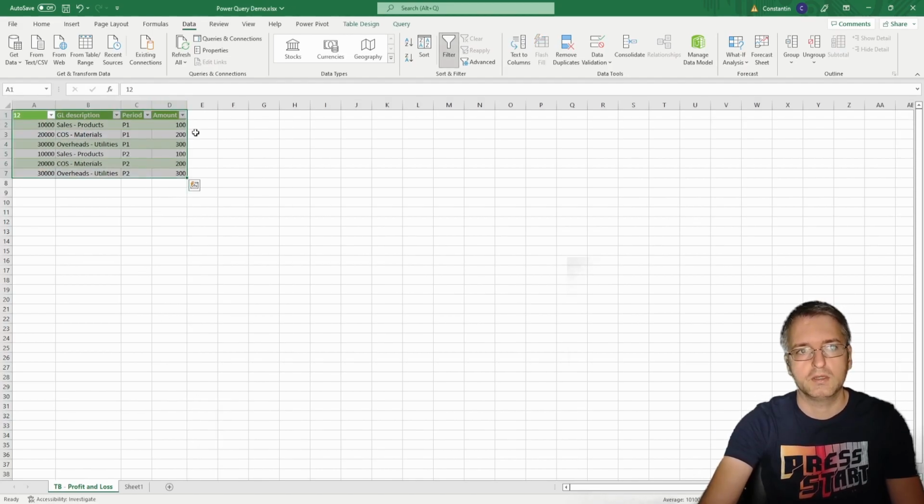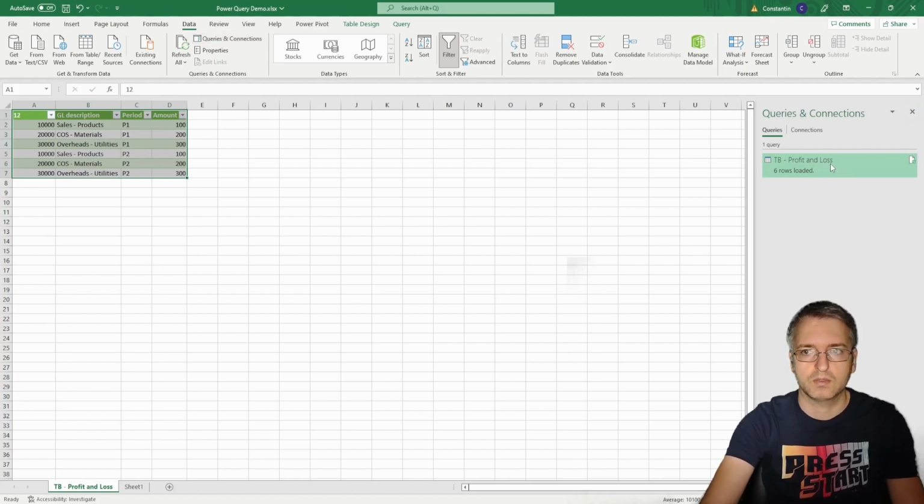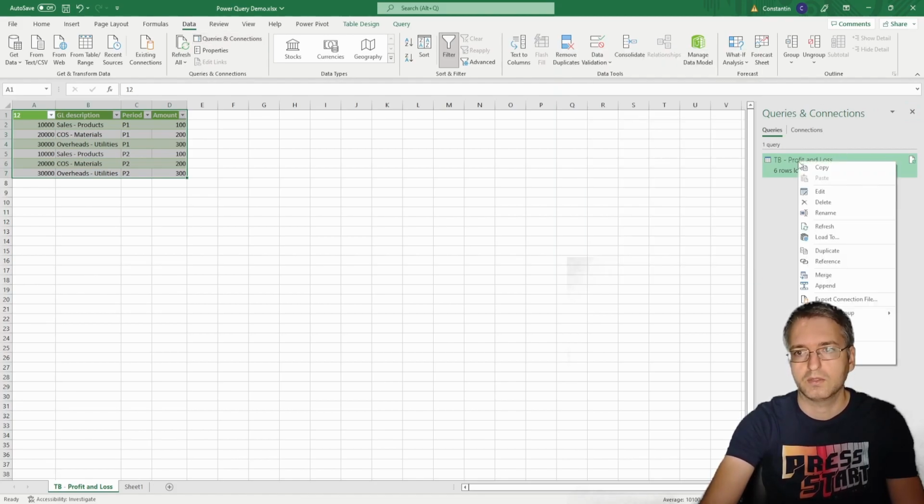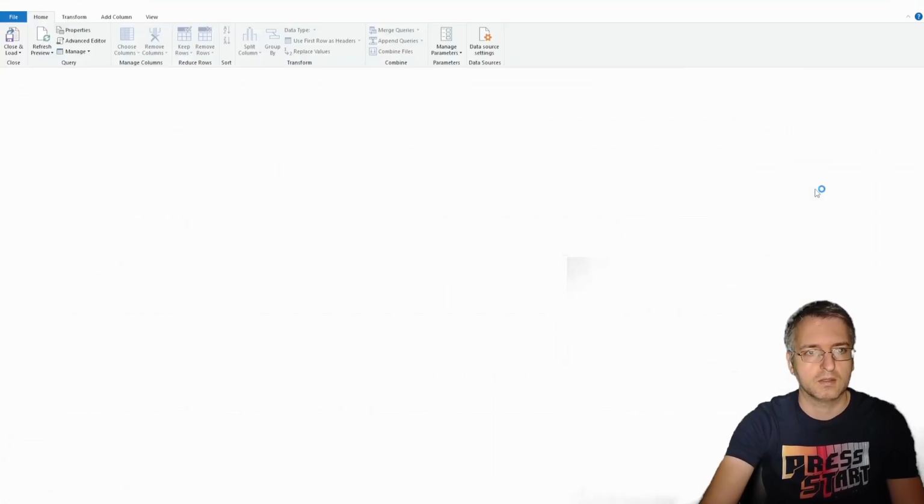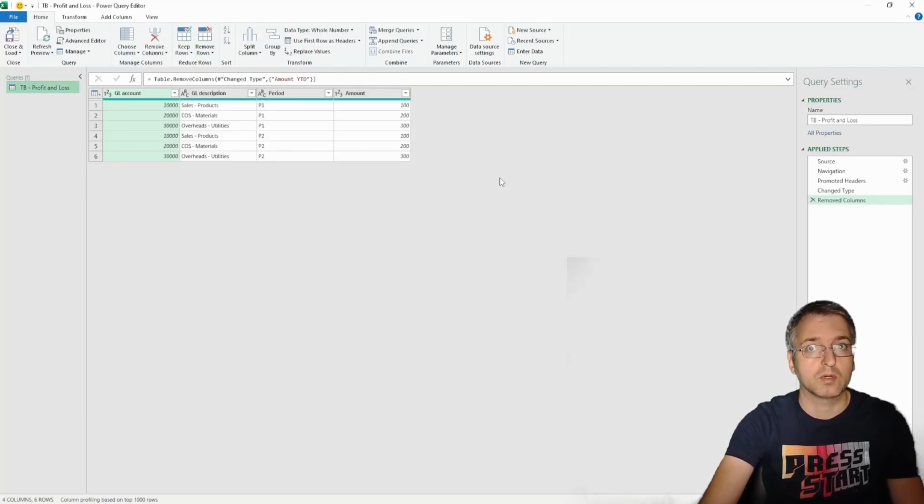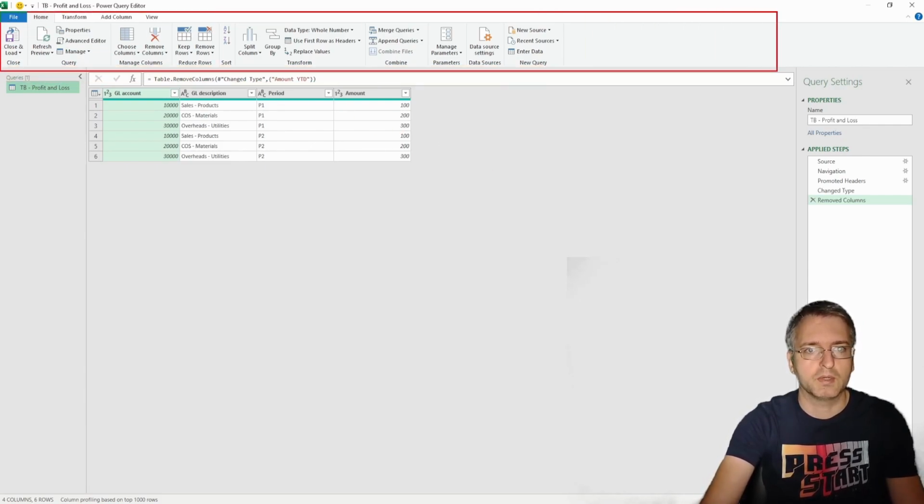This was our query here, so if we want to go back into it, we go to Data, Queries and Connections. That will display the pane here on the right side, and we right click on it and click on Edit. This will take us to the Power Query interface. So the interface here is made up of a few bits. So we have the ribbon here at the top that's got all the buttons. We then have the queries pane here that would show us all the queries we're doing.